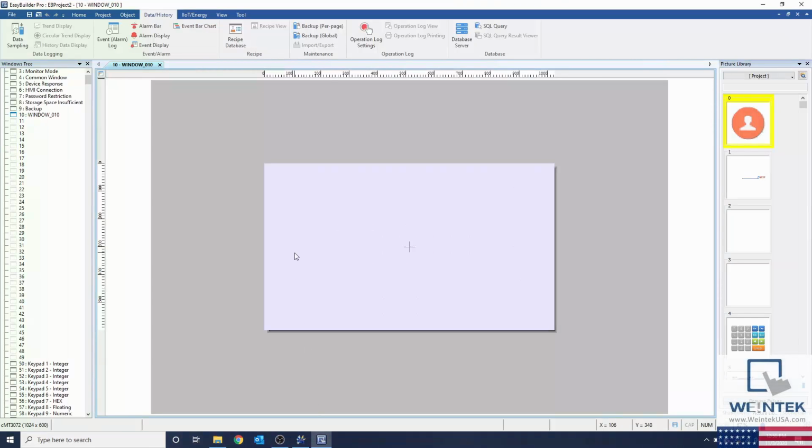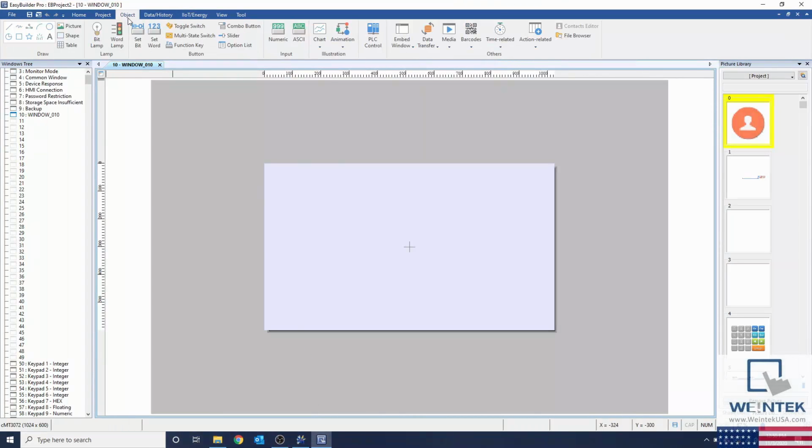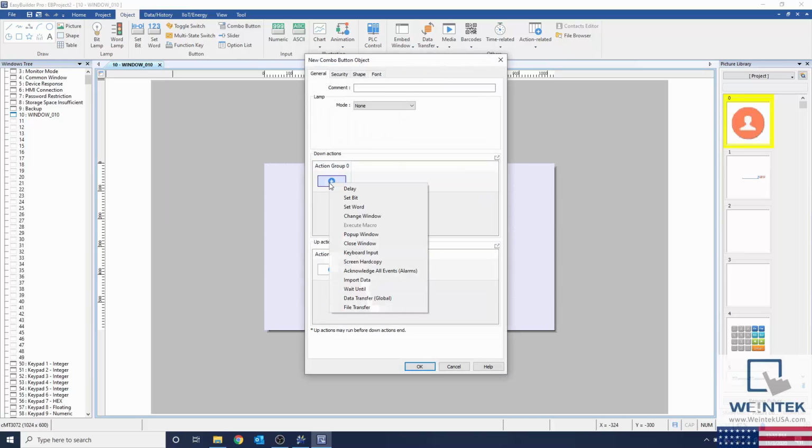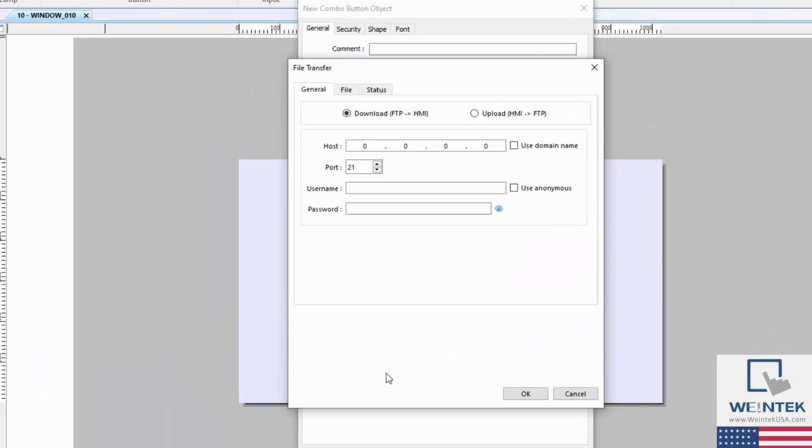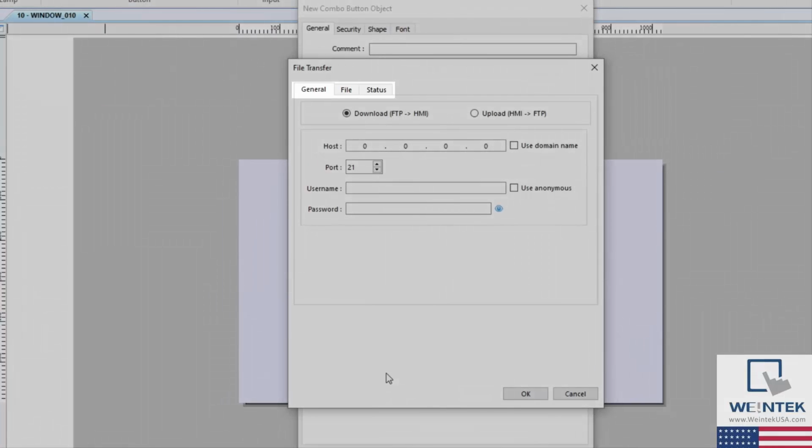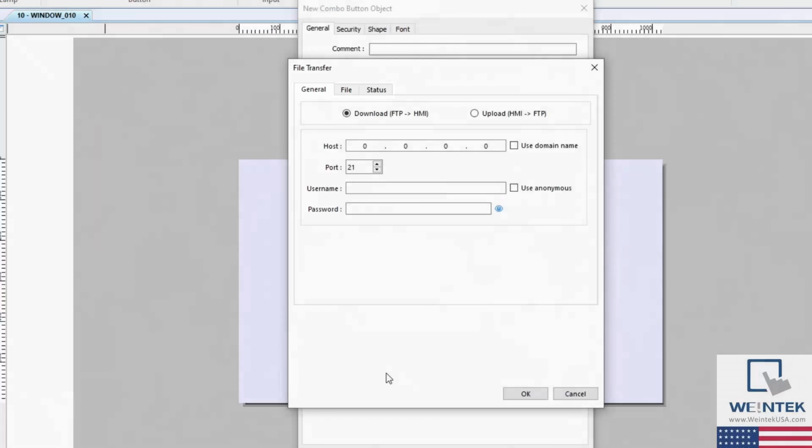Jumping into our EasyBuilder Pro project, I'm going to create a simple combo button and assign our file transfer feature to the first node. Opening file transfer will allow us to see three tabs: general, file, and status. On the general tab, we can configure our combo button to connect with our FTP server when pressed. To do this, we insert the IP of our local PC, the username of our FTP server, and the password.